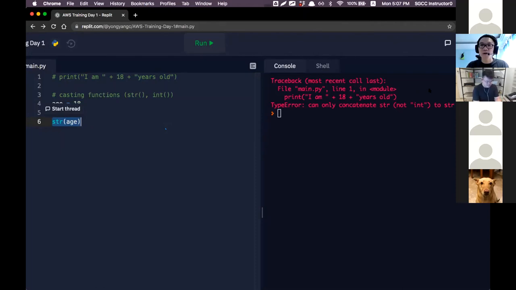I will need to disable annotation because someone is already drawing on my screen. All right, so it's disabled.